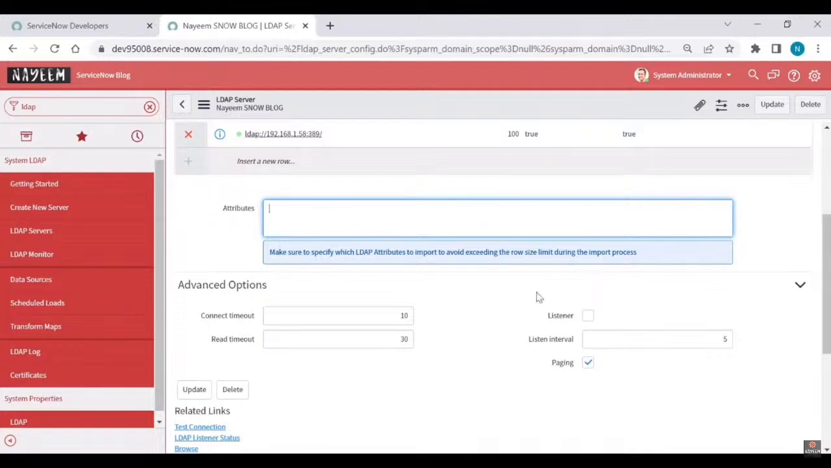So what happens if you select listener? If you select listener, every 5 minutes it starts listening to your AD. If there is any update on a user record or any user record created, it automatically pulls that record from AD to your ServiceNow instance and updates the user record in ServiceNow. That is the help of listener. I will show you later how this listener works as a practical demo.